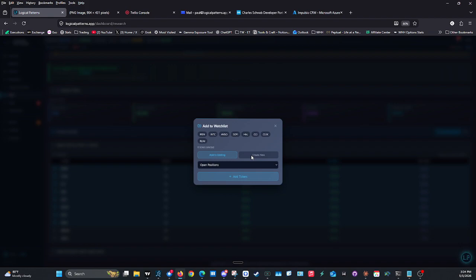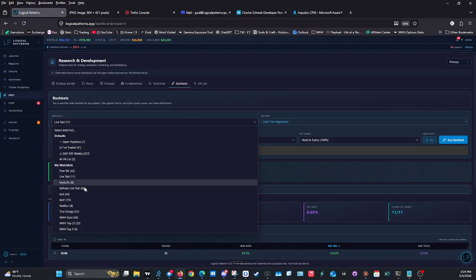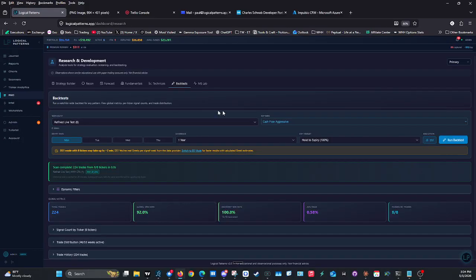Okay, so then now, create new, and then you might say refined live test. And I don't know, we can maybe make this process better. But this is what my brother-in-law does. And he's the reason why early a lot of the things would break, because he would do these insane scans, right? So now, again, refined live test.